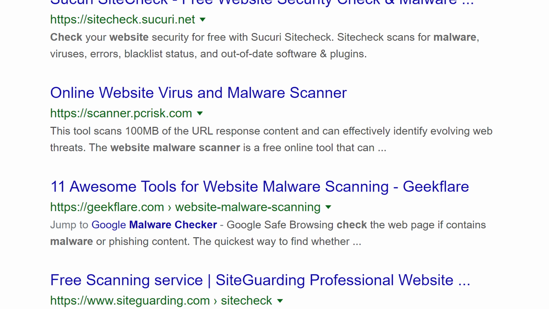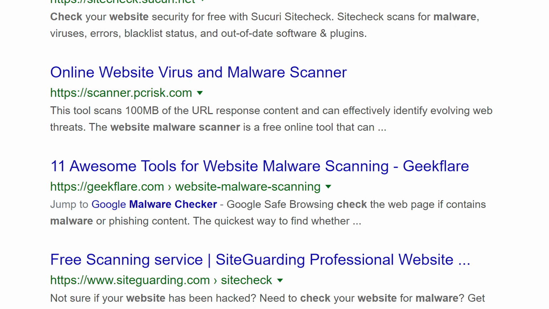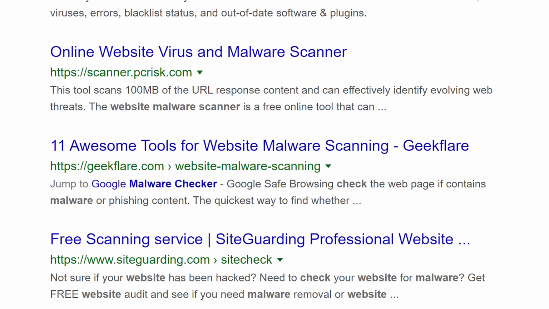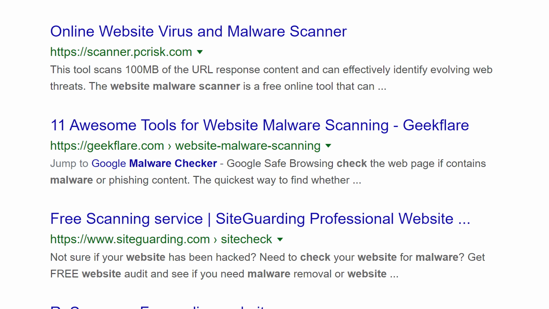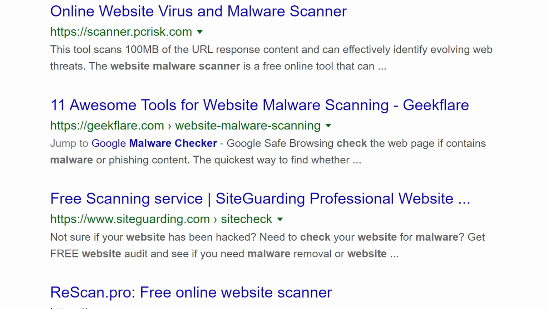So you can basically go and grab your website URL, and if you just Google website malware checker, there's a whole lot of different links you can jump on. I'll leave the link in the video description to a few different ones you could try, and you could run your website through those and see if there's any issues.